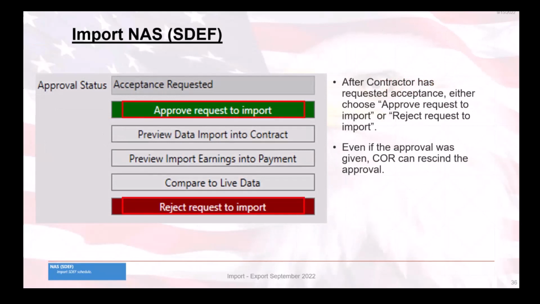Okay, so once the SDEF is uploaded, the contractor can then request acceptance. After reviewing the file by using the preview data import into contract, you can choose to either approve the request to import or reject the request to import. Now, clicking on the approve request to import will approve the SDEF, enabling the contractor to be able to import the data. Clicking on the reject request to import will prevent the contractor from being able to import the SDEF file. And one thing to remember is that only one SDEF may be approved for import at a time.